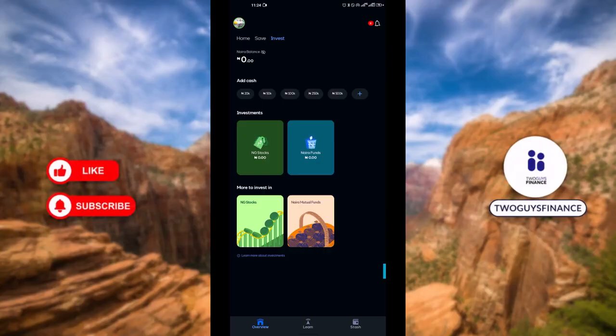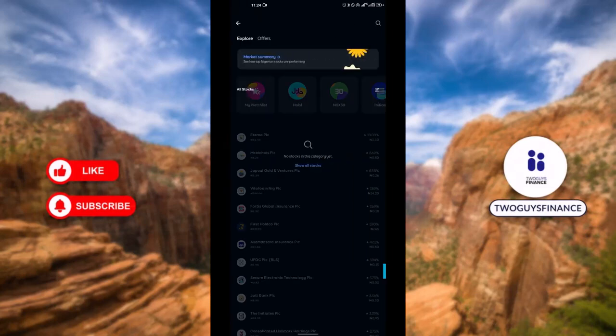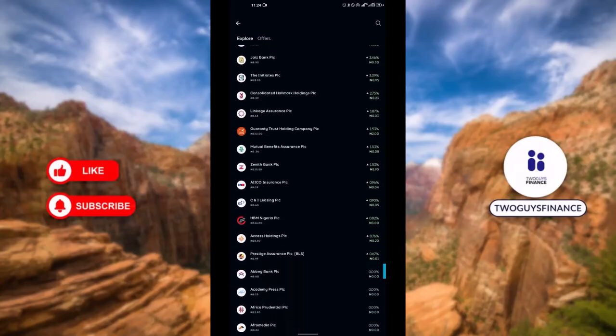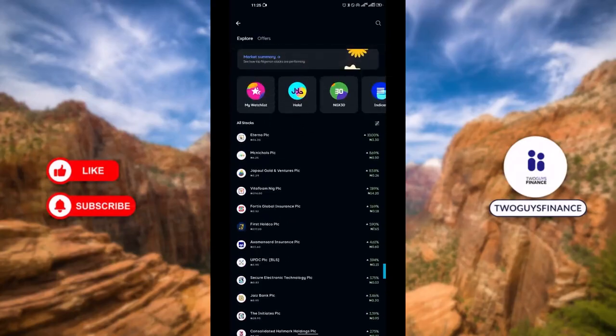So on the invest tab on the home screen, you choose your preferred category of funds. Let's use this for example. You can see different types of investment that you have. So you choose your preferred one and you choose the specific mutual fund or manager you want to switch to. Once you have tapped it, then you click on invest now or buy units.